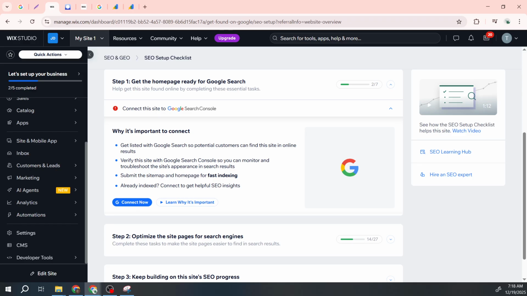Wix will automatically verify ownership behind the scenes and handle the technical details. This usually only takes a moment. If you manage multiple Google accounts, double-check that you've selected the right one for this project. Once the connection is complete, you're all set.